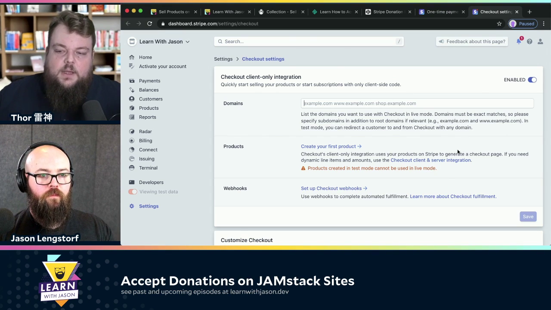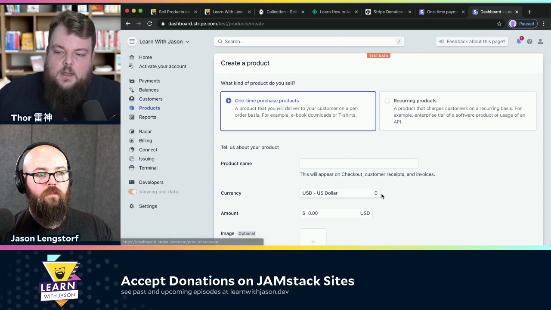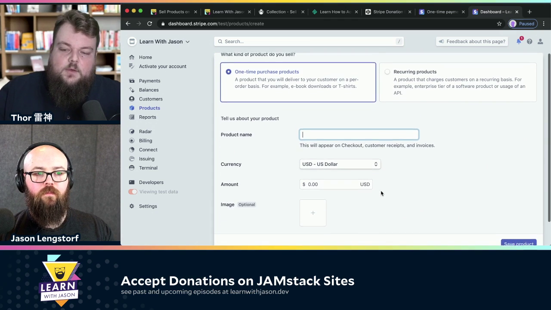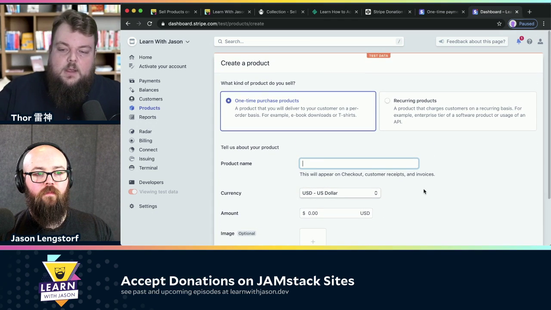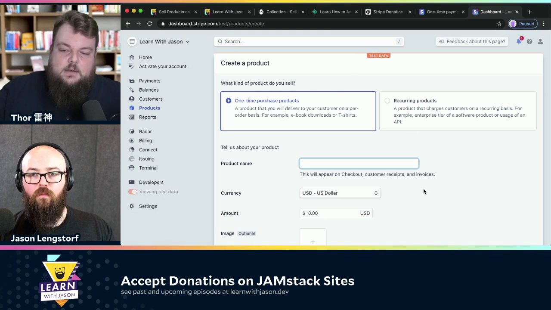Correct. The only thing you need to do now is create your first product. Okay. So that's just underneath there. And really the reason why we need to create the product in Stripe is because we don't have any server-side component to validate the amount that should actually be charged. If you watched last episode, we had the Netlify function to actually check the SKU ID, and get the product details from our JSON.